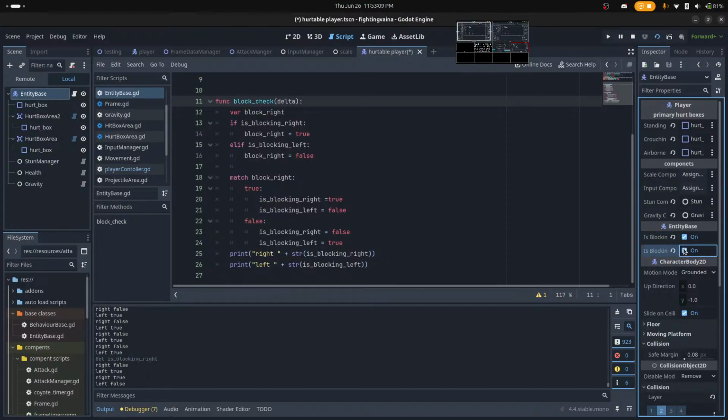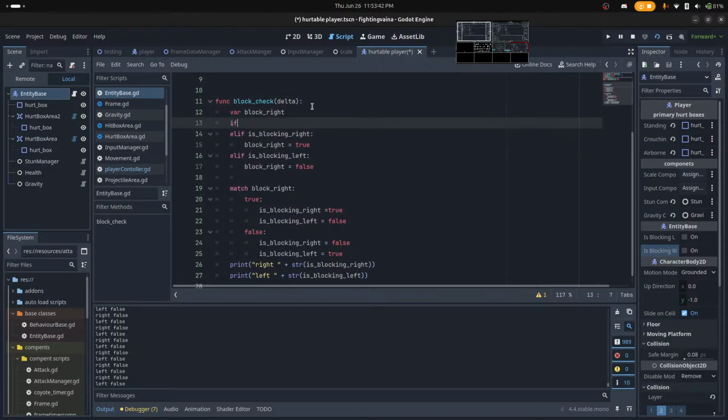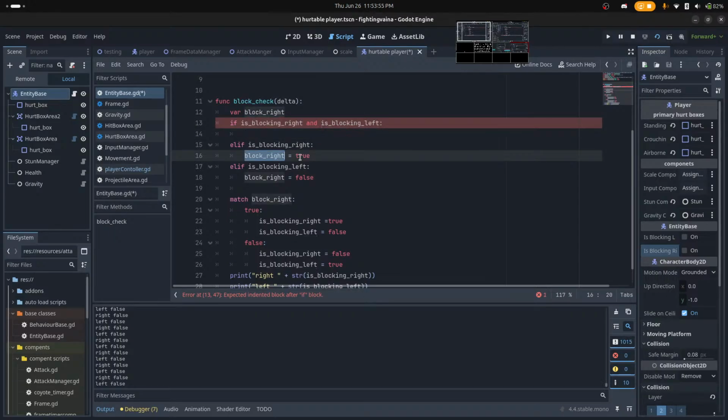And if I set block right, and if I set block left, okay. So there's a priority to it because of how this code is set up, which is eh. Let's do a check for both first. And then both equal false.